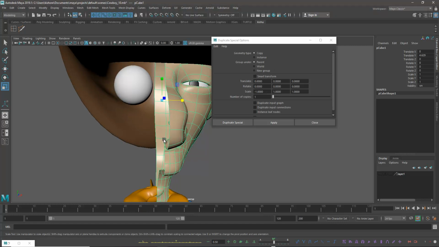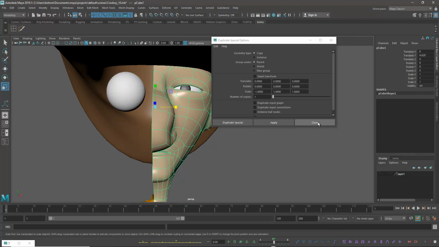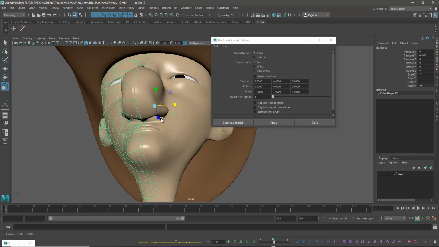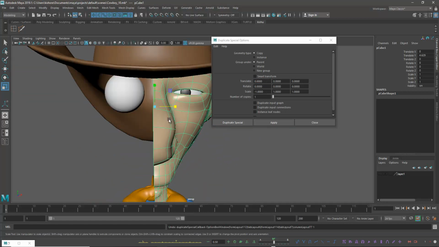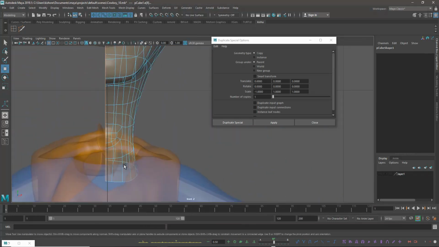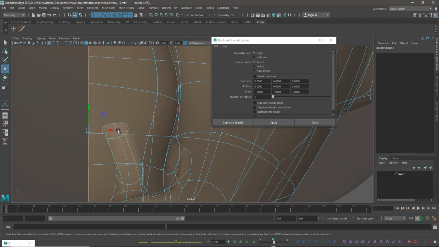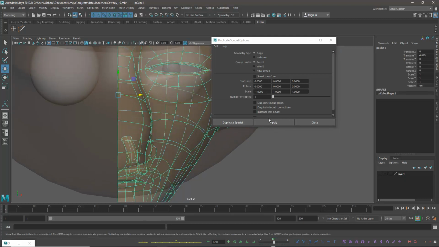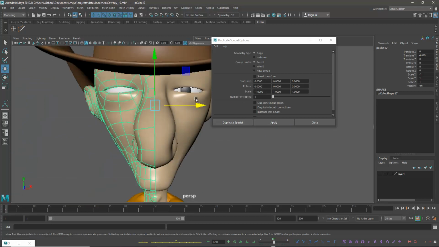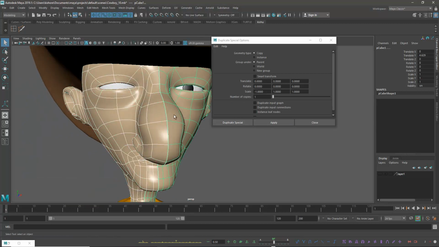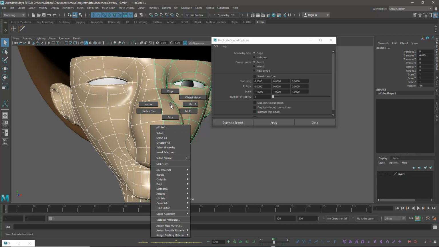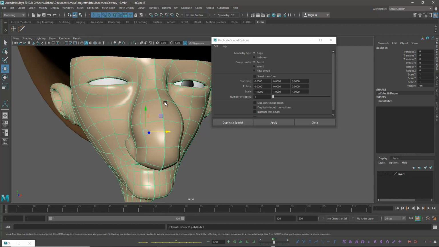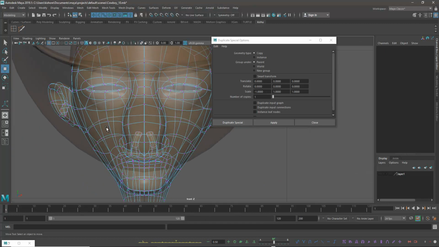Okay, fine. So close. Okay, apply. Again, I just want to make it exactly here. Then you can duplicate. Okay, cool. So first combine, then go to vertex, then select all the vertices.